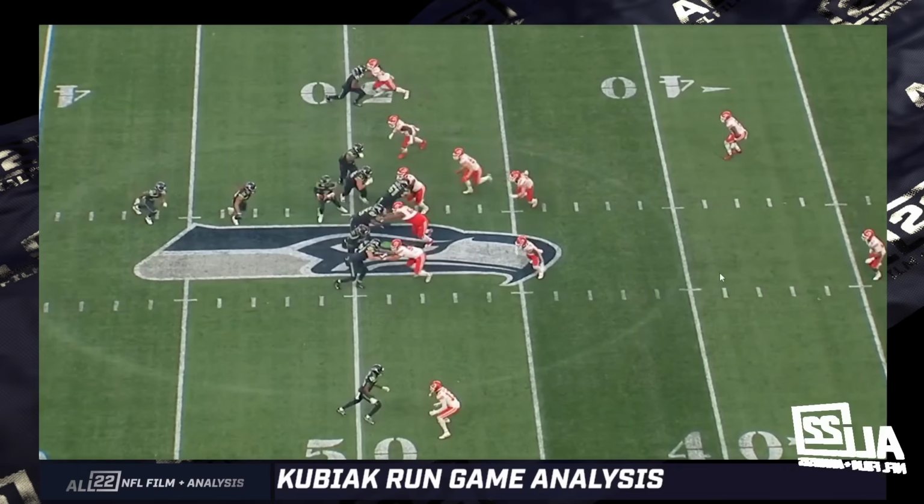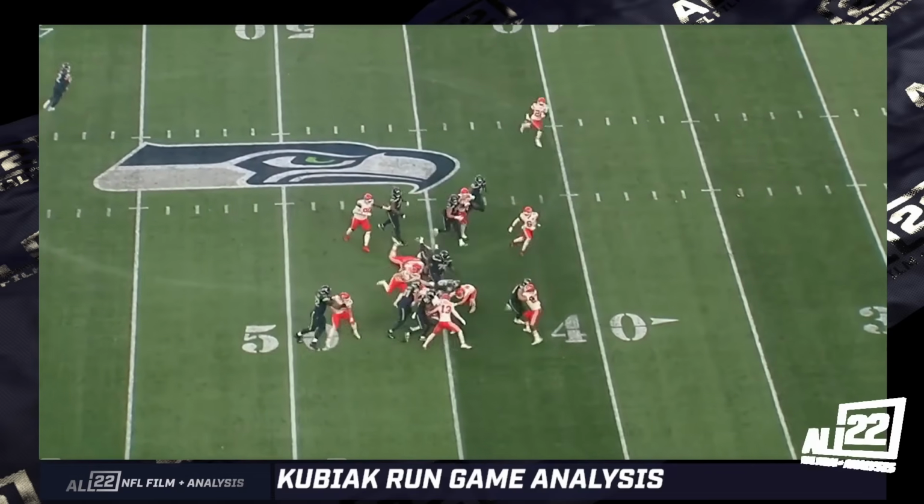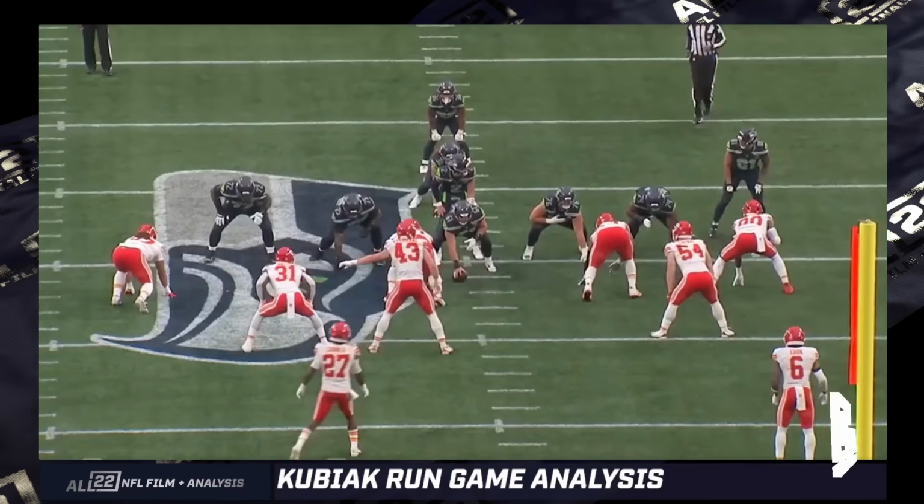Look where 27 is lined up. He's a safety to the field. This is a huge advantage anytime your fullback can get all the way up to the safety level.